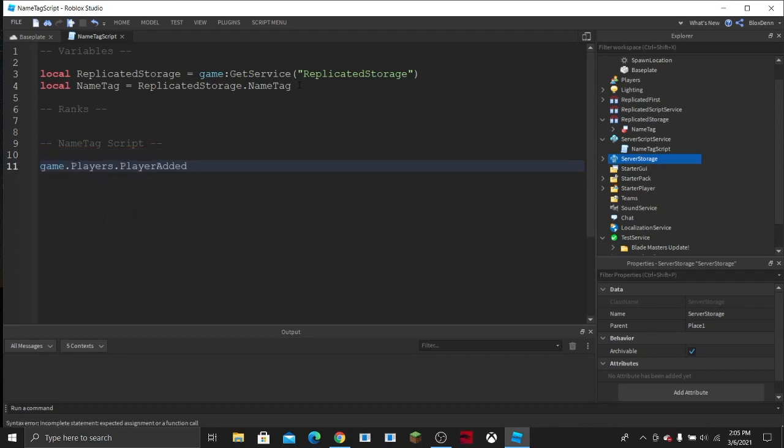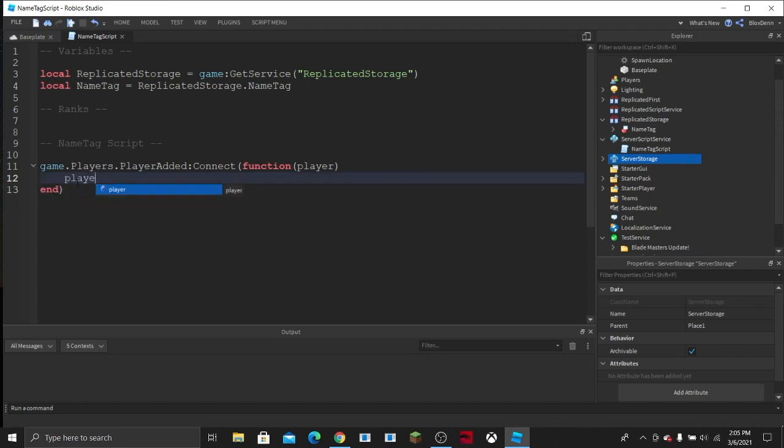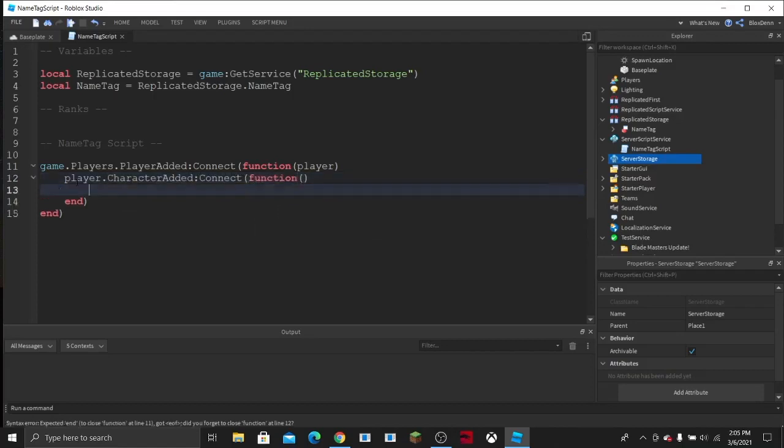So game.Players.PlayerAdded, connect function, and we're going to have the player. And drop a line, and there will be this provided end. But now we're going to detect when a player's character is added. So player.CharacterAdded, and then connect function, and drop a line, and there should be this end provided. If not, then you've done something wrong.